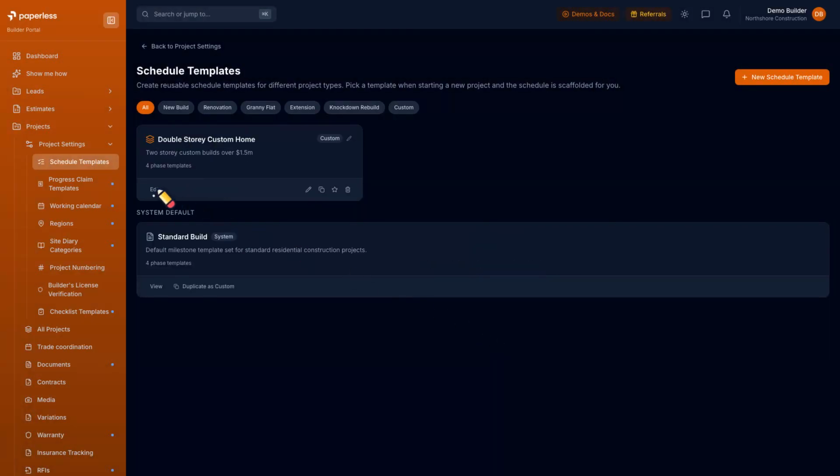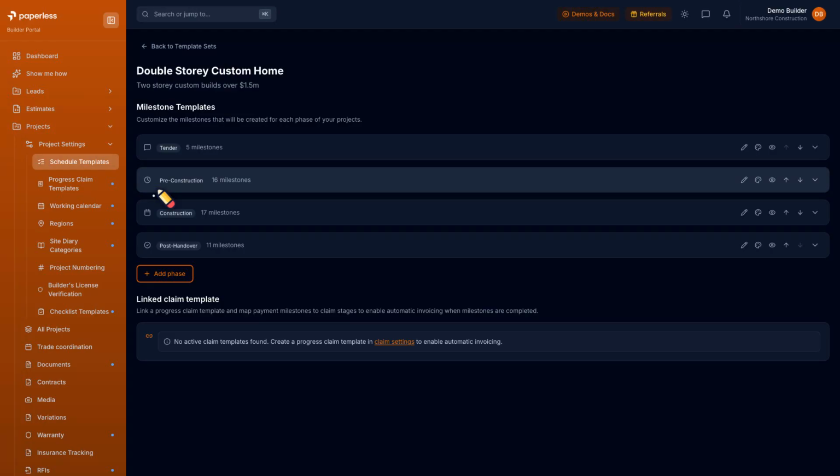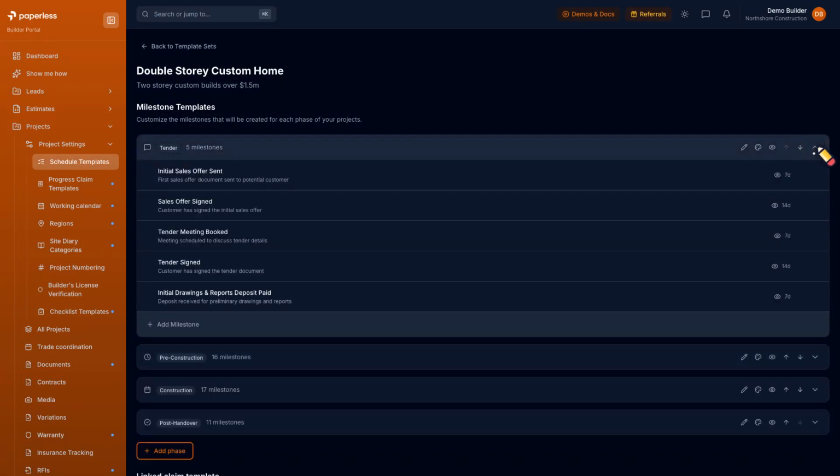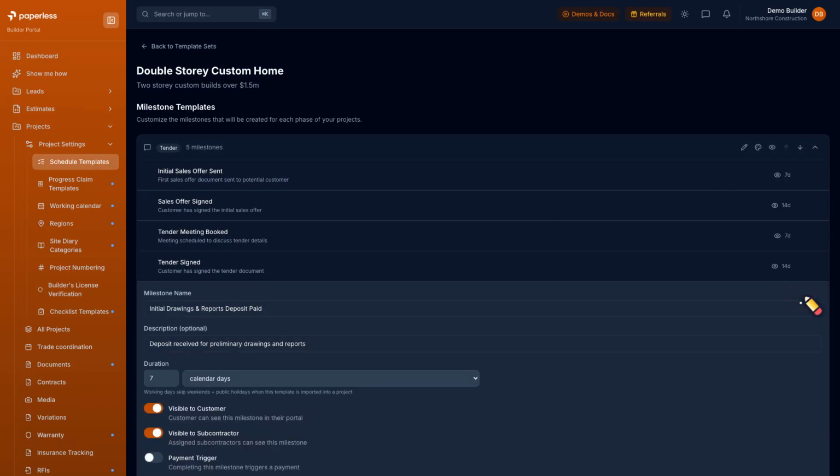Open it up. 4 phases: tender, pre-construction, construction, and post-handover, holding 49 milestones, every one of them editable. Let's open tender and set up a payment milestone. Take the deposit milestone, open it with the pencil. Everything about it is yours to set. The duration. Let's make it 5 working days.